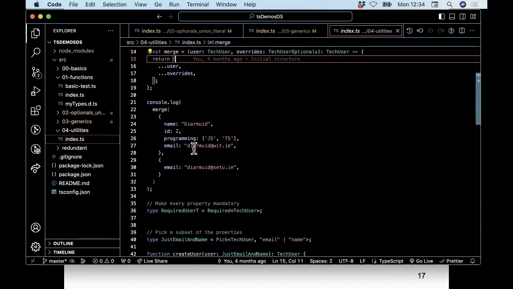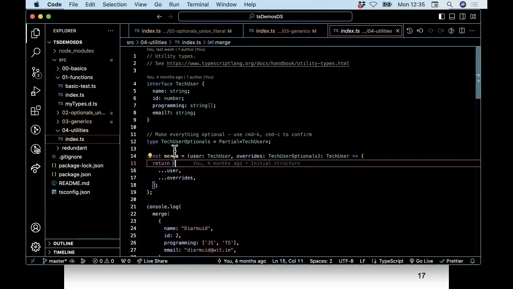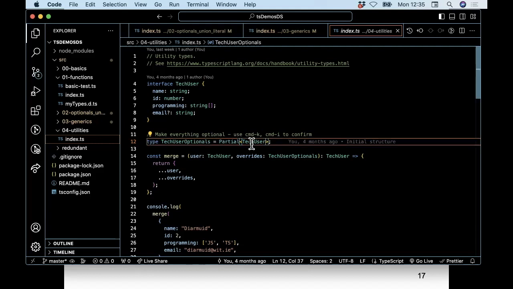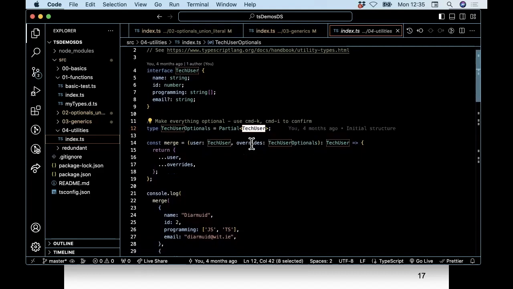The advantage of these utility types is if later on during the evolution of my application, I add some more properties to tech user, then automatically this data type is going to have those additional properties and they will be optional as well. Whereas if I use the cut and paste approach, then I would have to remember to update the tech user optional implementation that I did. So that's partial. It makes all the properties in your source type optional.